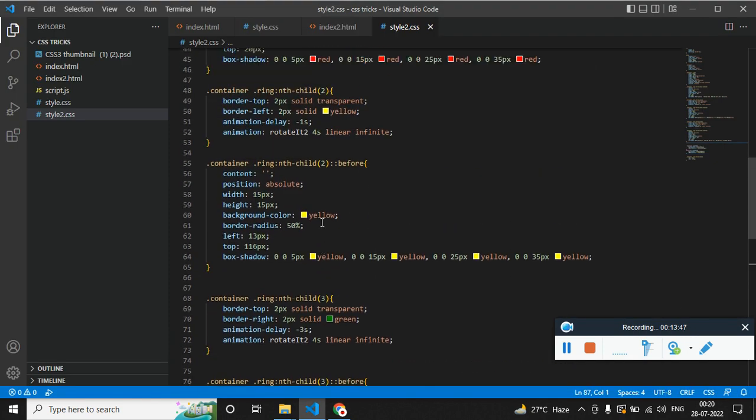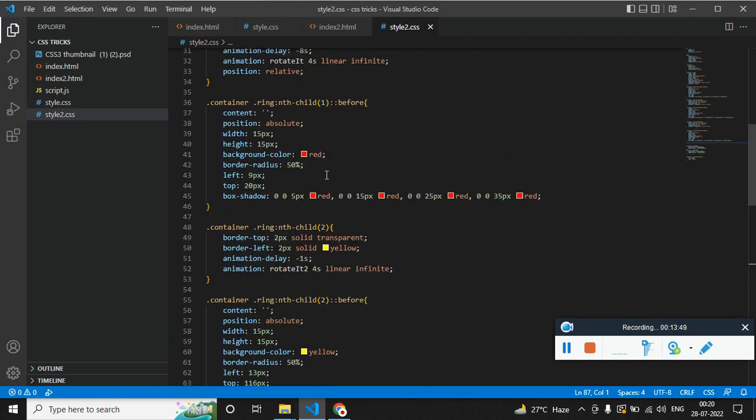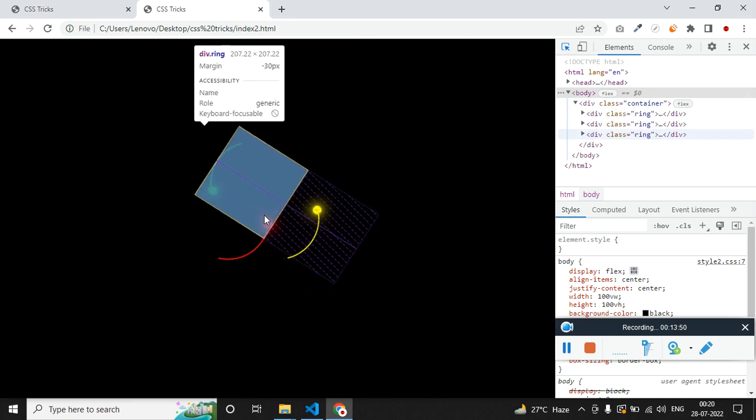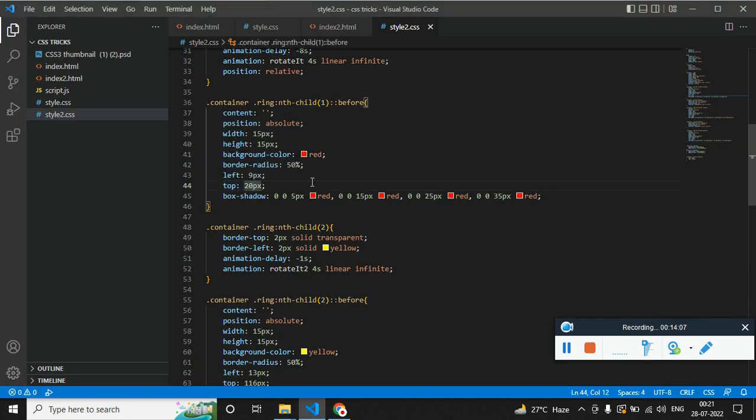I think the red is also making a problem. Let's choose the red and properly give the left and right to it. Cool. Left is 125.